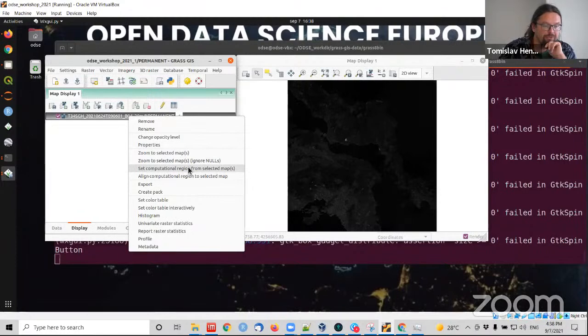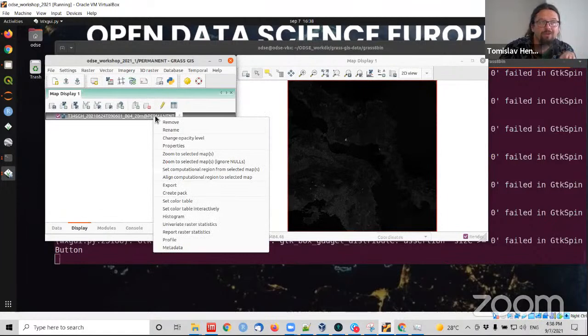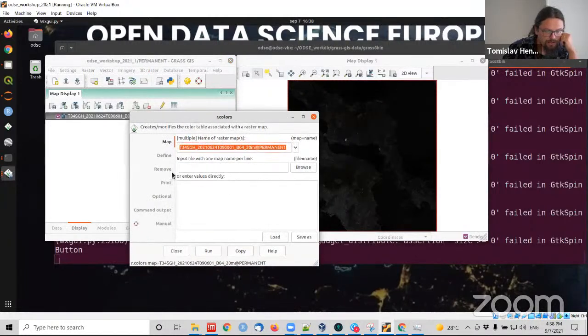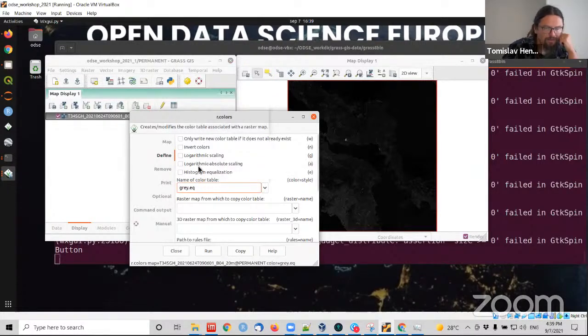So I will set up the computation region from the scene, and let's do it only once, because all the scenes we are using are one tile. So we set up the computation region now, and then you don't need to care. So let's go to set color table, which is the r.colors module. Let's go to define, and here let's choose grey, gray.AQ, which is basically histogram equalization.